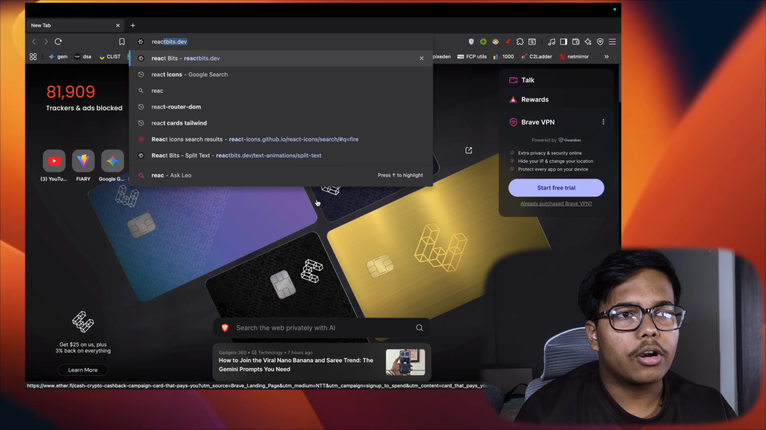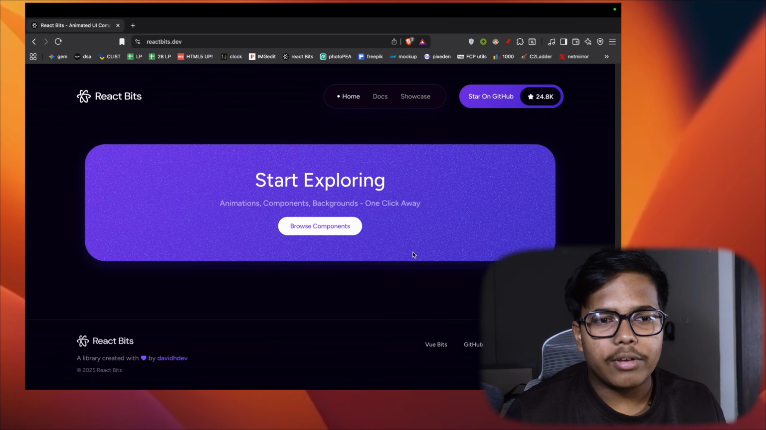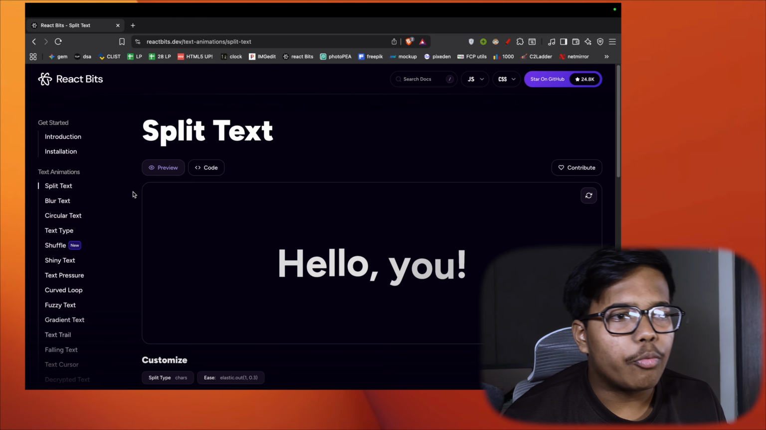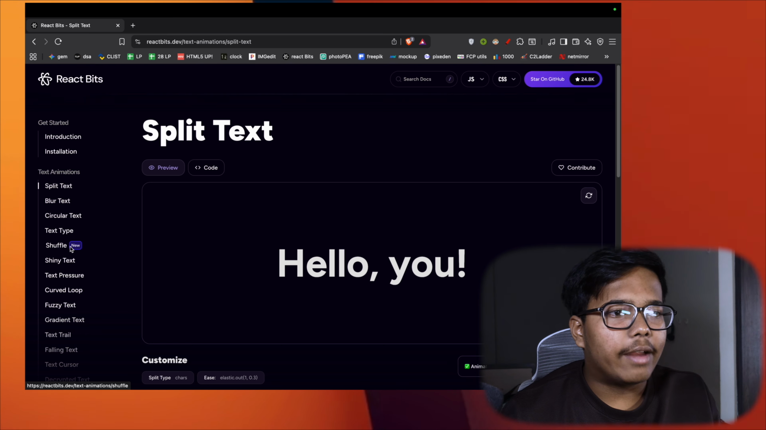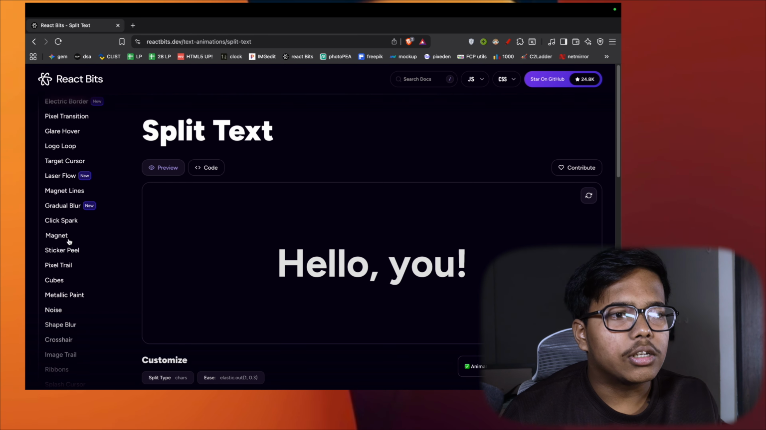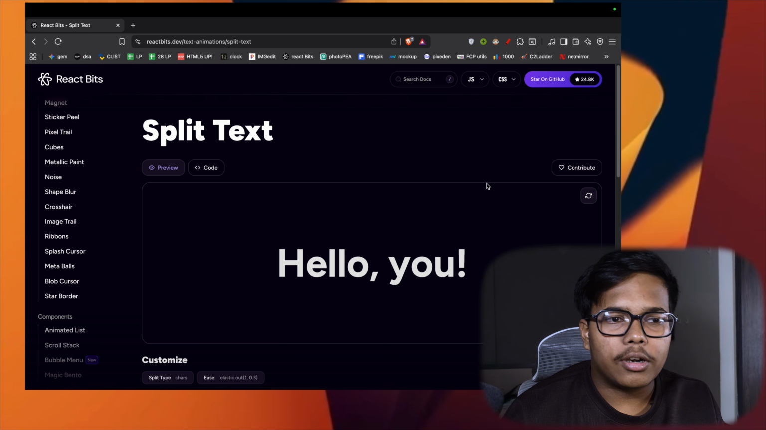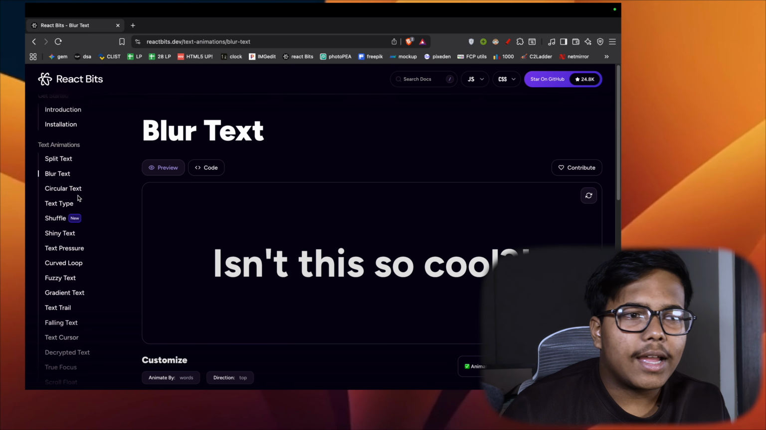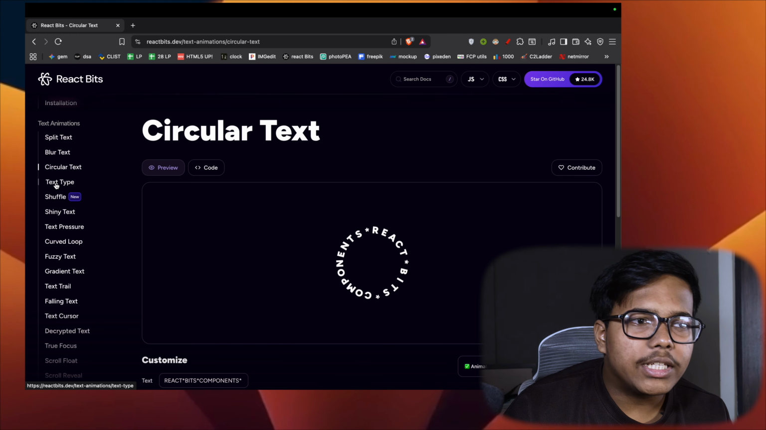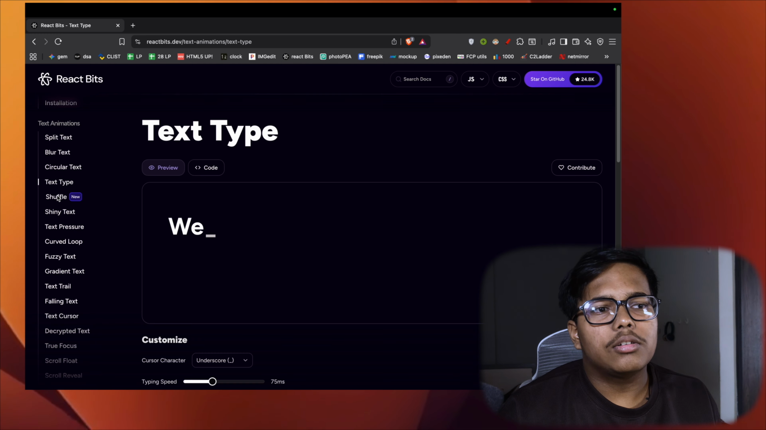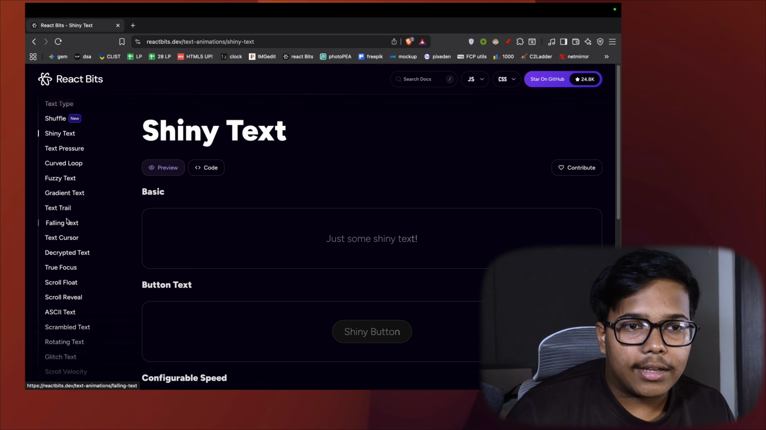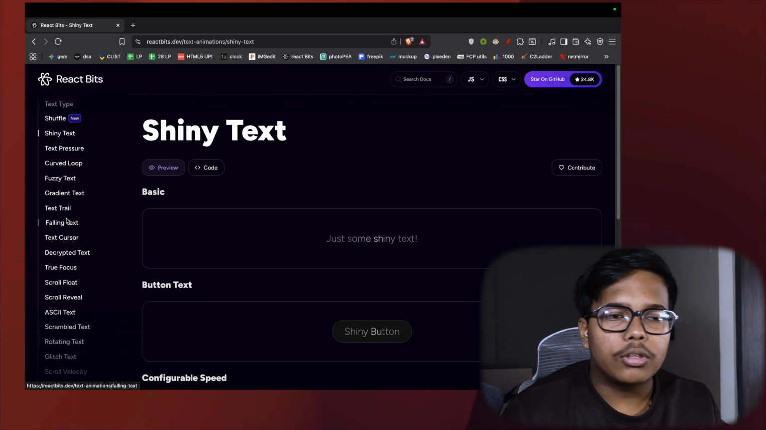So let's get started. The very first thing is to search for reactbits.dev, and you can see the landing page has so many cool animations. Now just go to browse components. Here on the left side you can see all the components, and on the right side, on the main page, we have the preview of the component. So you can go one by one and see all these beautiful animations and components and just select what you like or what you want to add in your website.